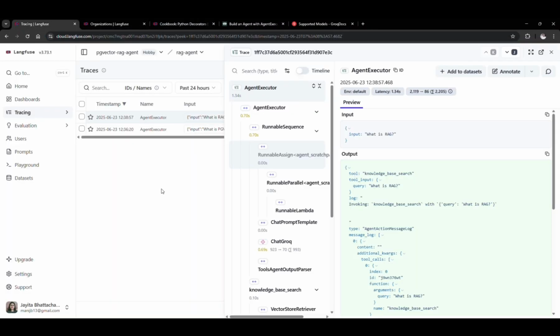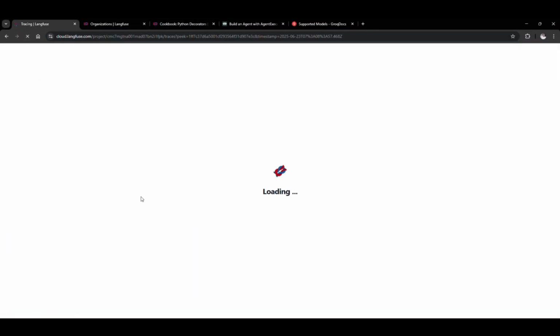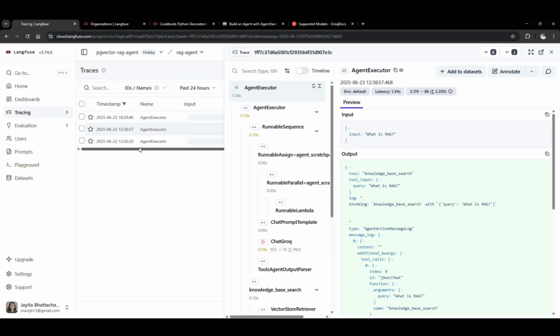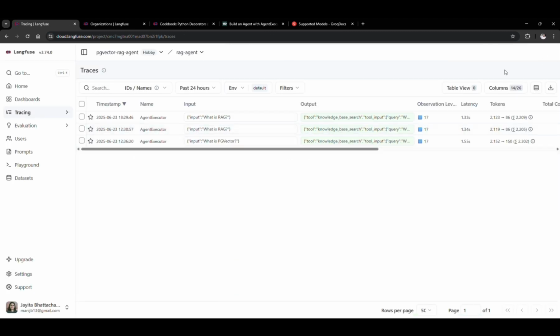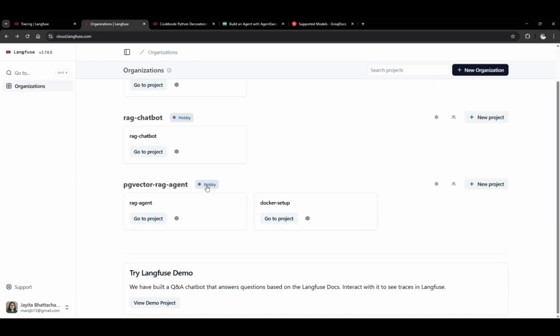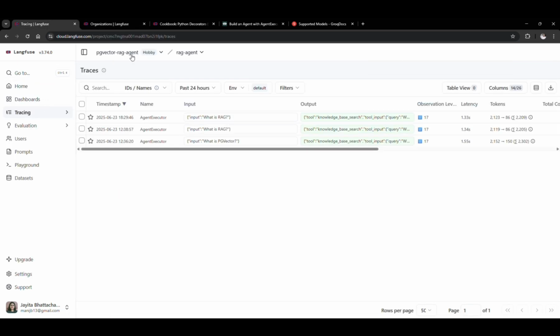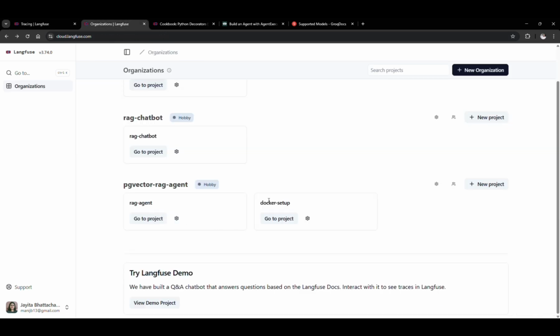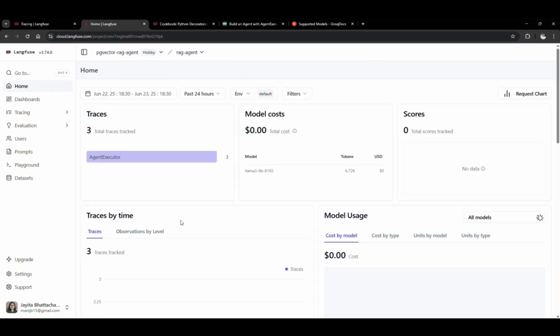Okay. So here, maybe I can just refresh so that I get the latest call. So this is one of my organizations that I created, and within that, okay, I have my PgVector RAG agent. This is one of the projects, and I go here and I see this beautiful UI which shows me how many calls I made. So I made 3 calls to the agent executor, and it shows what the model cost was.